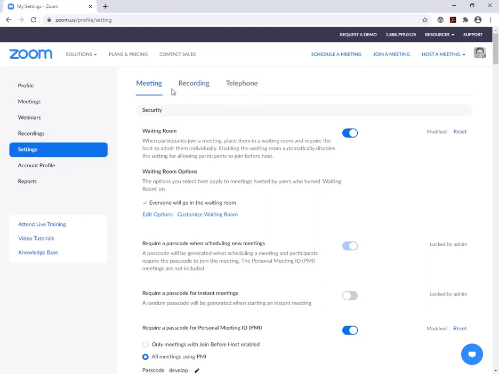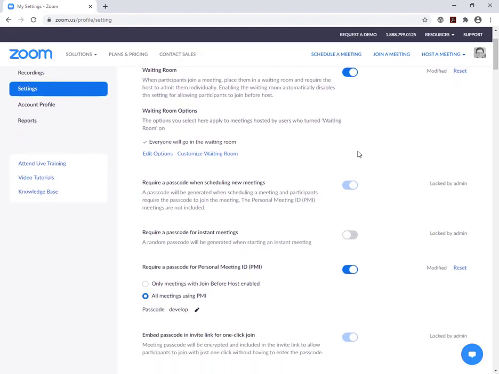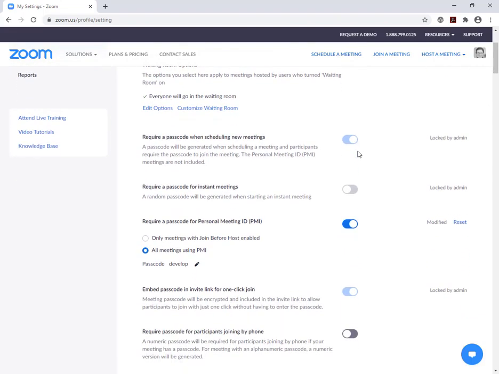There are several meeting settings, so that's where we're going to spend most of our time in this video. We'll start at the top and just go down. They do have them categorized into different categories. This is a security category. You can enable a waiting room, which allows people to wait instead of coming straight into your room. You have to let them into your room. It's a security measure.